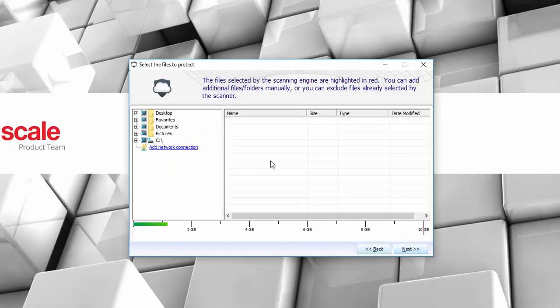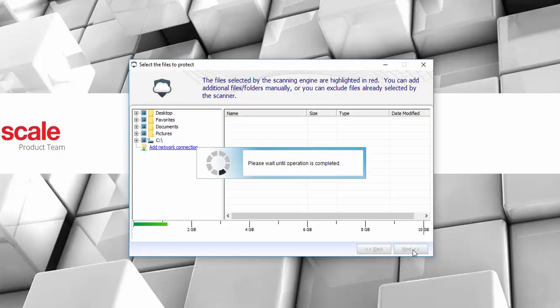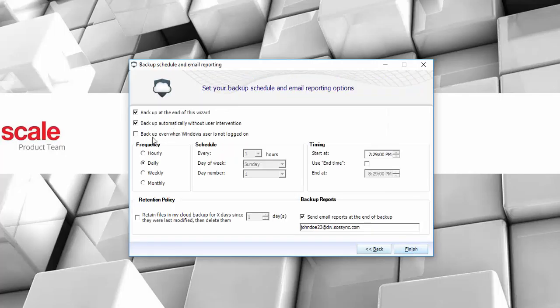I don't need to select anything different. This is already showing me that I've selected what is based on the scanner, and every time the backup runs, it'll rescan the system to identify new files that follow those requirements, so the documents. Select Next, set a schedule.